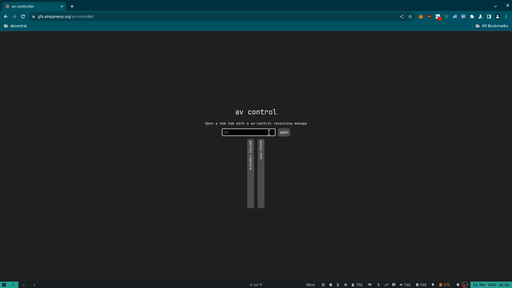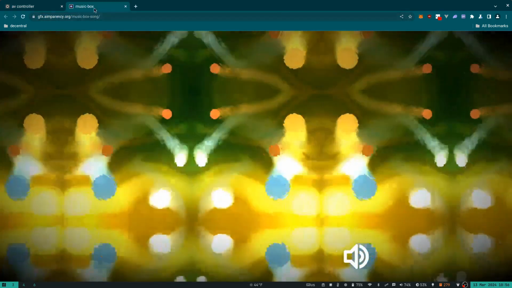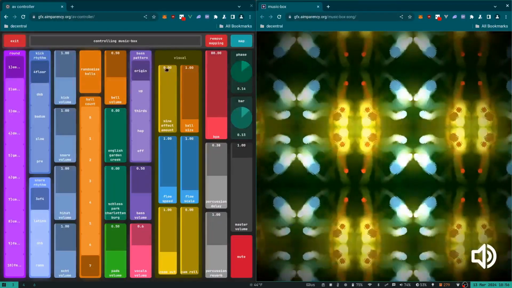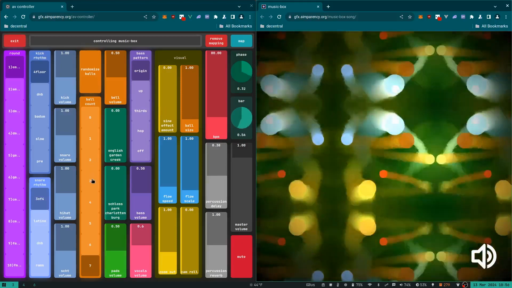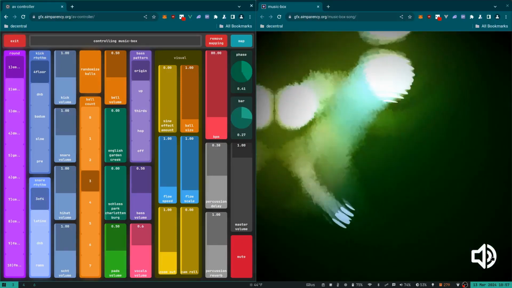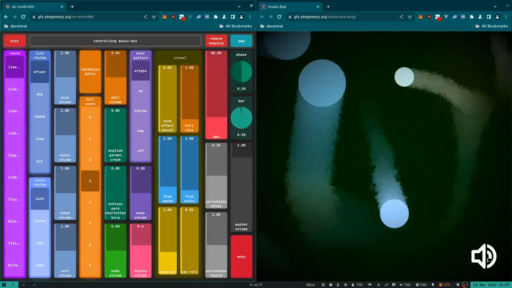Alright, here is a quick demo of the AV controller and the music box. So if you load the AV controller page, you see this interface and you can start the music box by clicking on this button, and in the AV controller tab you will see all these faders. The music box is my first project where I combine visual aspects and audible aspects.